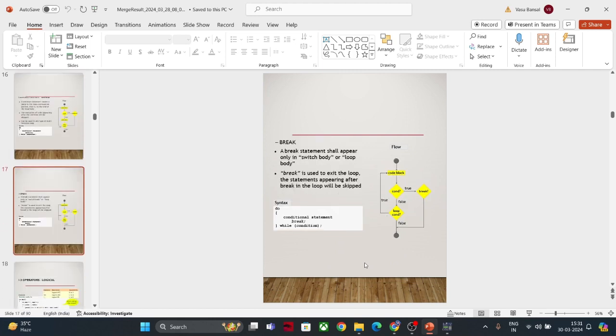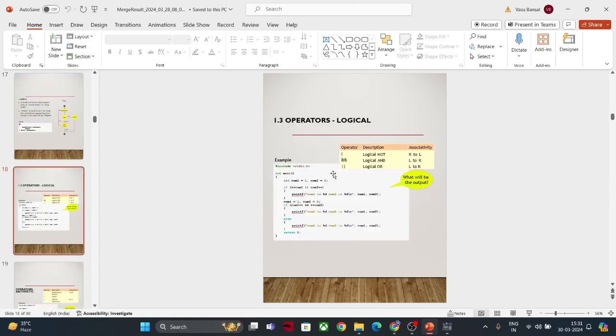Now, break is a statement which is used to exit the loop. The statement that appears after break in the loop will be skipped. So, if the condition for the break comes true, we come out of the loop. The loop will not execute anymore, and the code will move on. Now, we have learned all about conditional structures, and we'll move forward to operators.